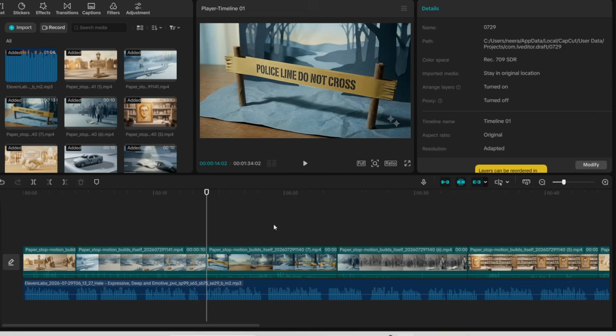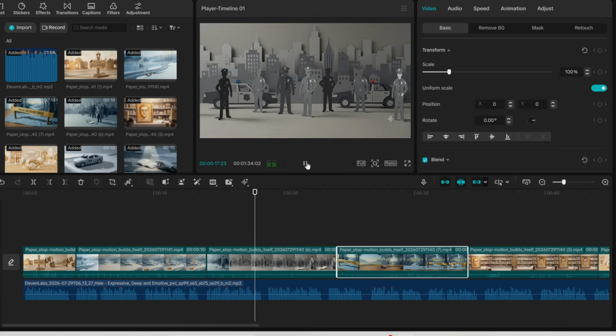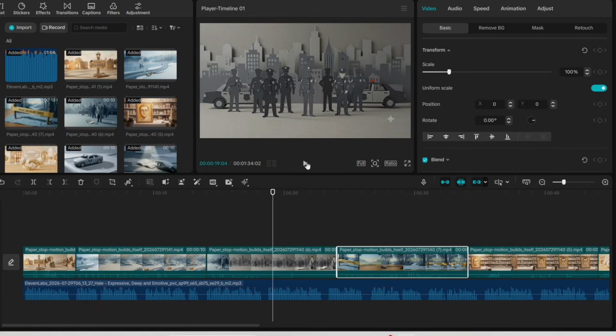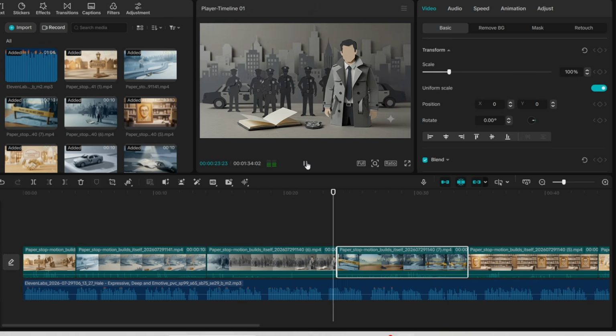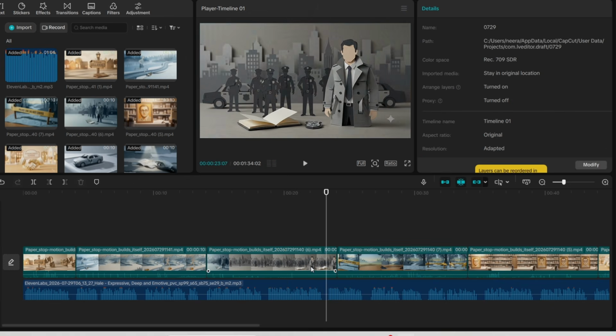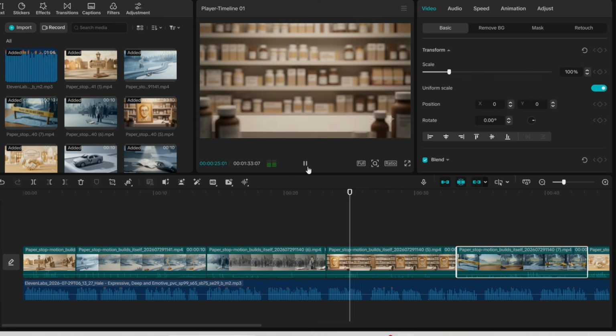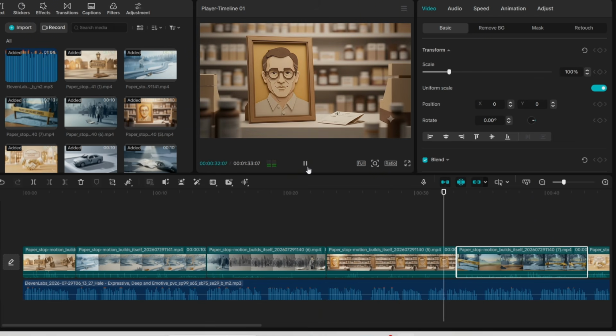You don't want a scene staying on screen for too long because viewers can lose interest. At the same time, don't cut too quickly either, or the video will feel rushed. The goal is to keep a nice rhythm where every visual changes at just the right moment.